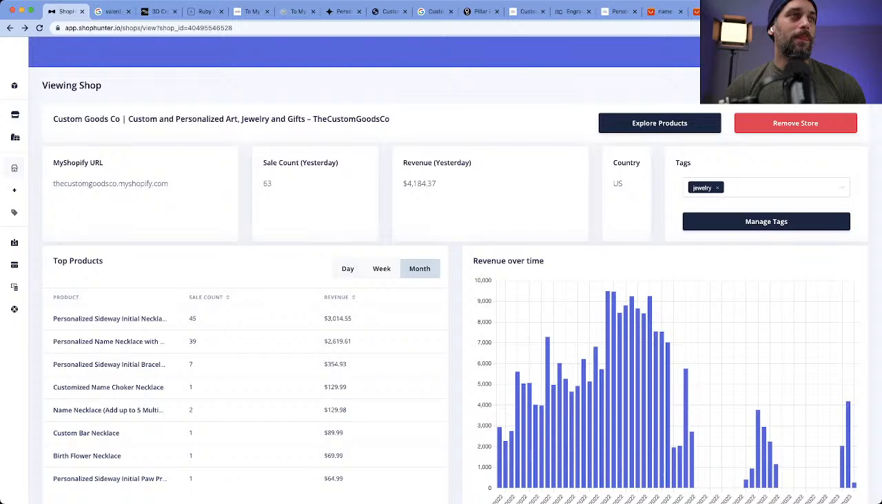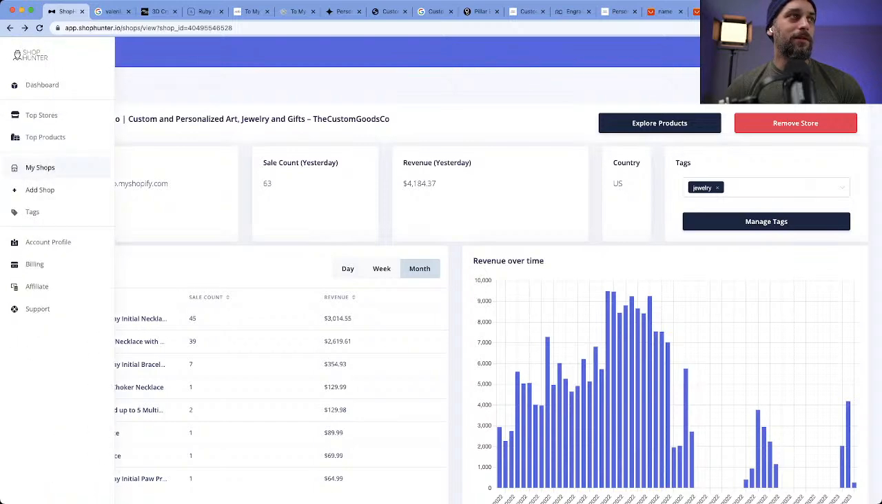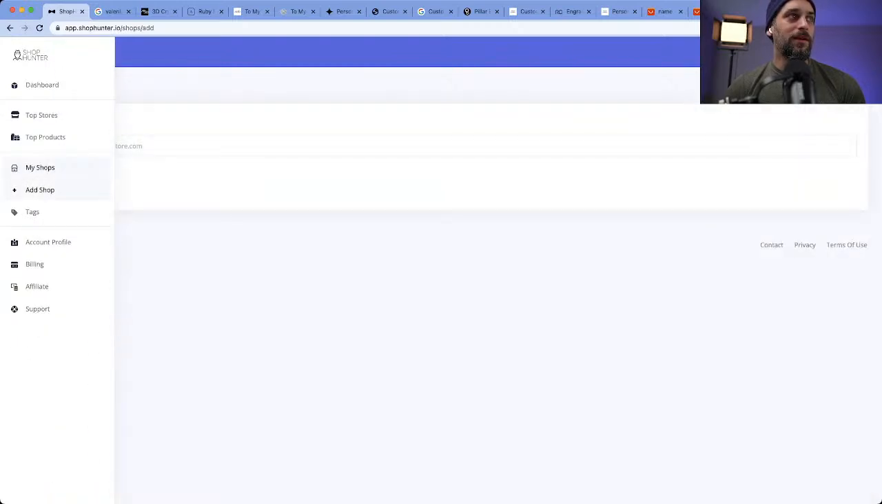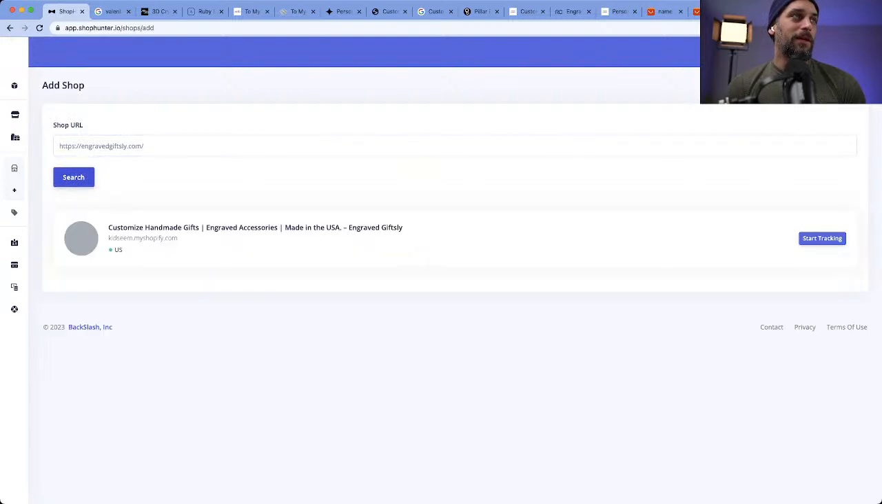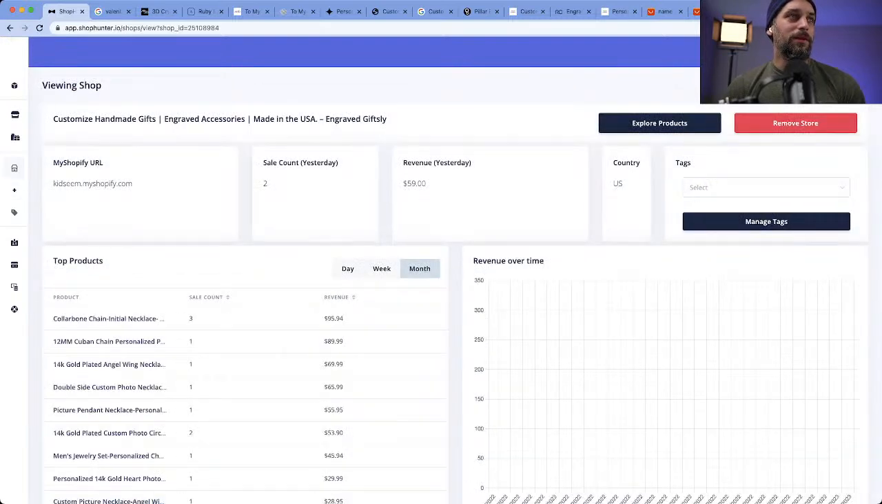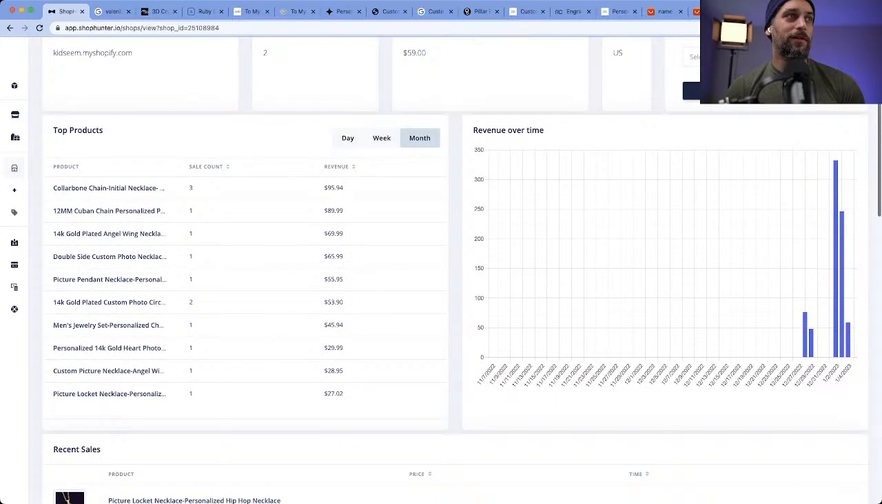Nice thing about tracking on Shop Hunter is that you're going to be able to see if your competitors or stores that you're tracking are testing new products, because when you check back, you'll see new products that'll pop up in the top products list.